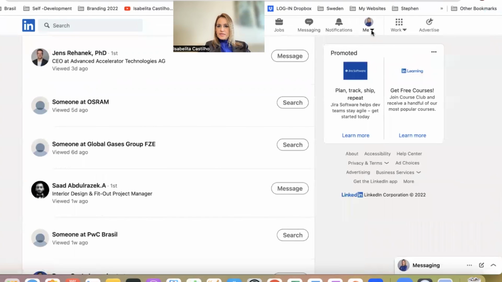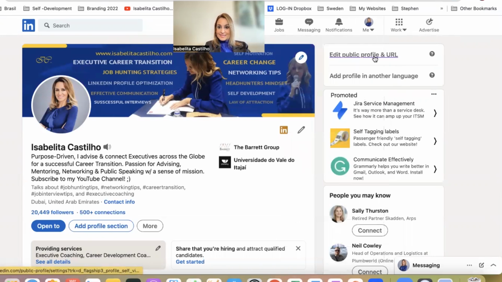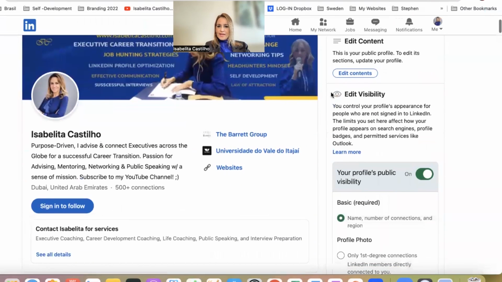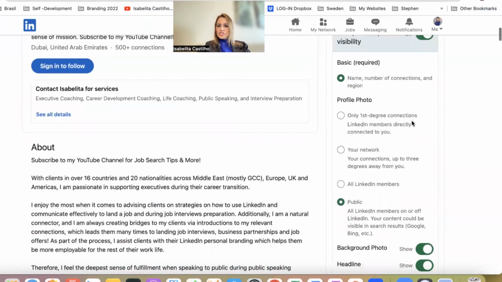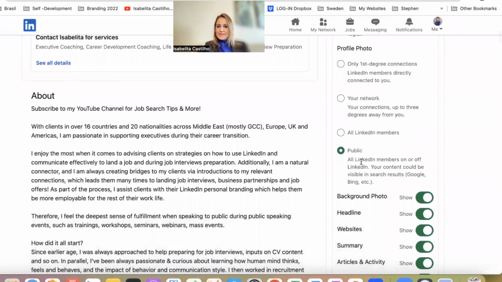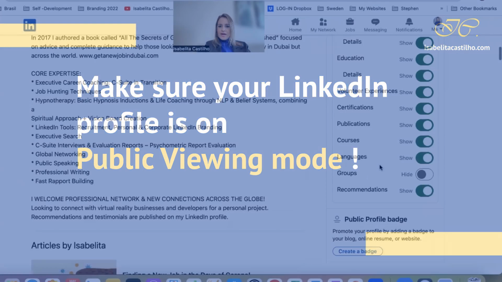And how do you do that? Let's go here. Go to view profile, go to edit public profile and URL. Then when you scroll down this page, you're going to have edit visibility. Please make sure you are fully visible to everybody. Public here, see? Maybe a headhunter is not yet connected with you and is doing research. He's not going to land on your page or see all your details unless you say public. So please make sure everything is public, by all means.